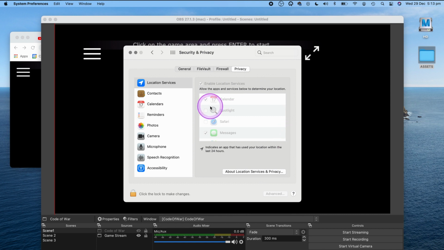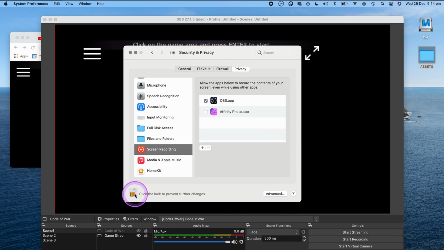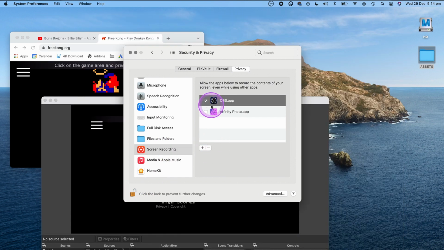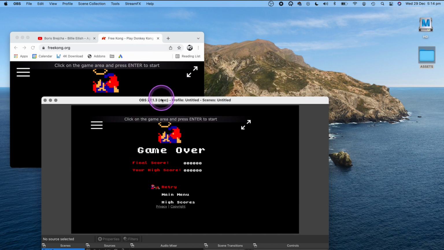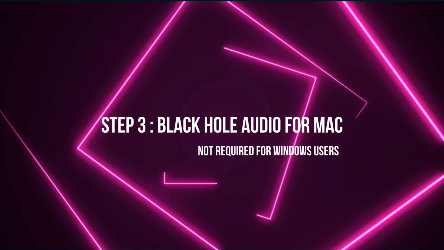And then in the Privacy tab, scroll down till you get to Screen Recording. Click on the lock icon below to enable access, then click on the tick next to OBS and close the security control panel.